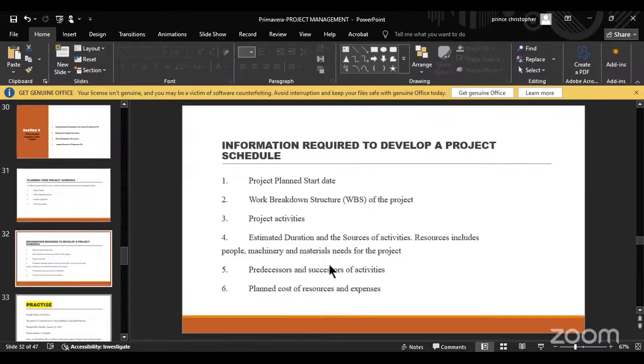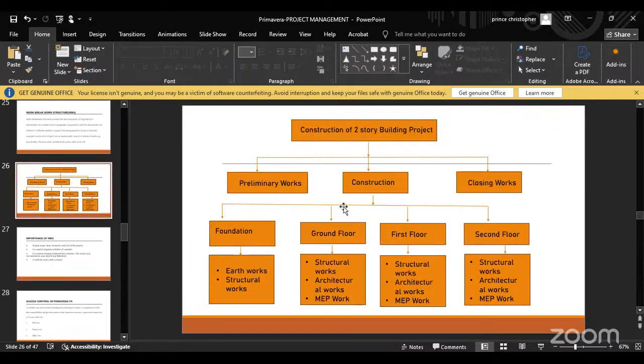So for instance, if we are building this, our subject matter expert has told us that we are going to start from foundation, move to ground floor, first floor, second floor. You get. And Madam Opeyemi will agree with me that during foundation, there are things that need to be done.